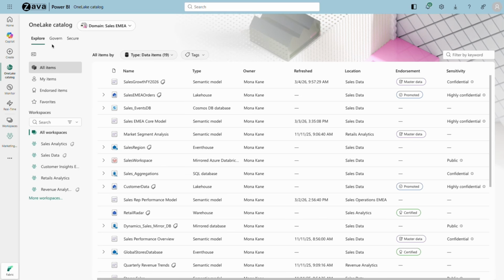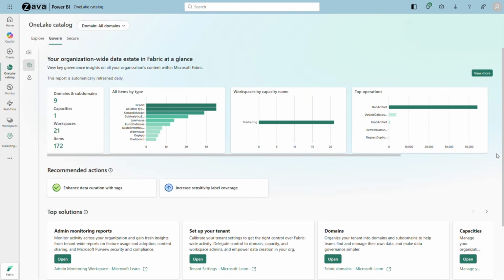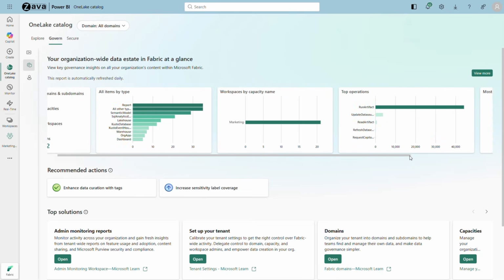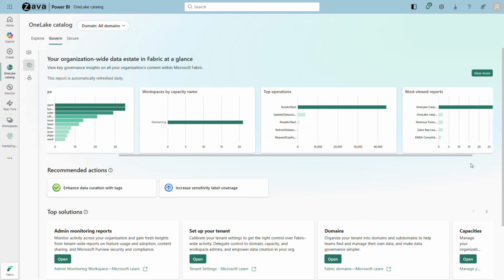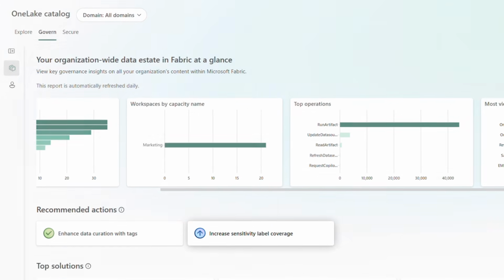So it's Monday morning, coffee's fresh. I open the OneLake catalog, specifically the Govern tab, which is generally available as of today. And before I've even started looking for problems, the catalog is already telling me where they are. Right away, I see a notification.